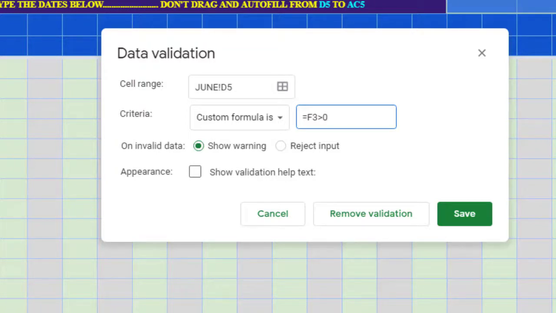For the first column, greater than 0. For the second column we have to type greater than 1. Third column we have to type greater than 2. So like that we have to give the formula in each column. That is the technique. I will show you how it is working.